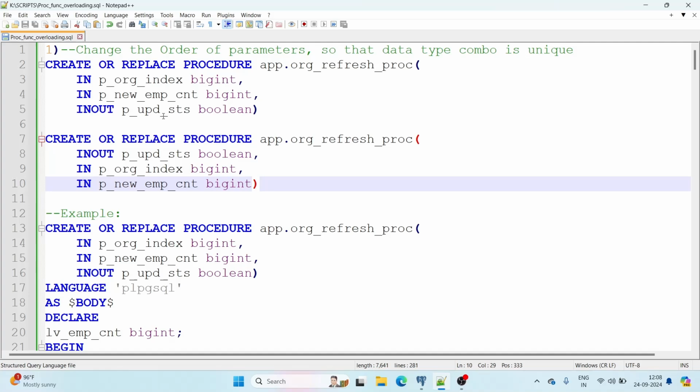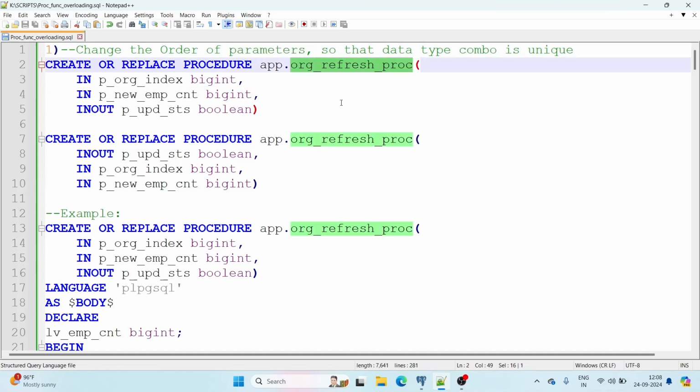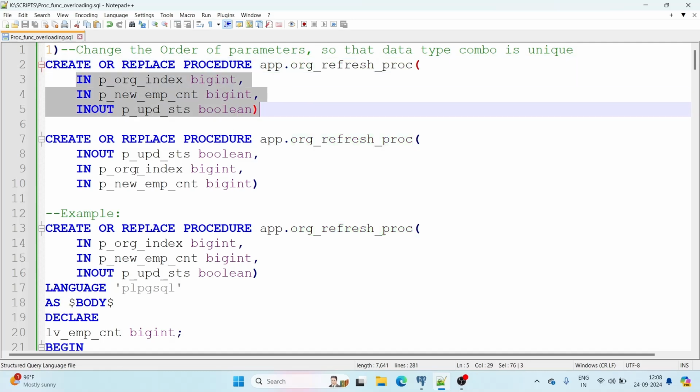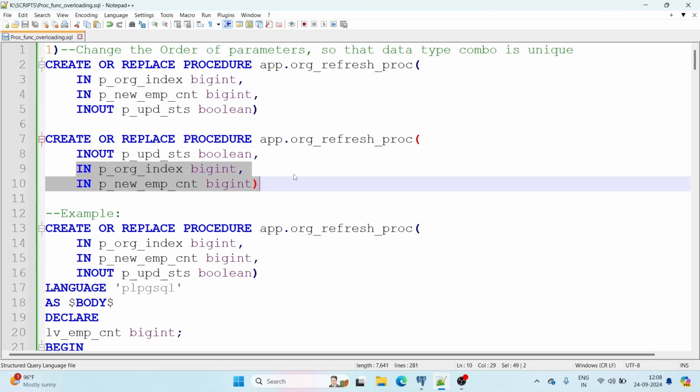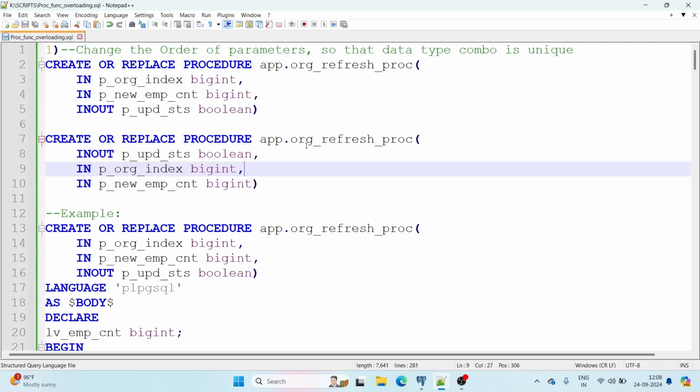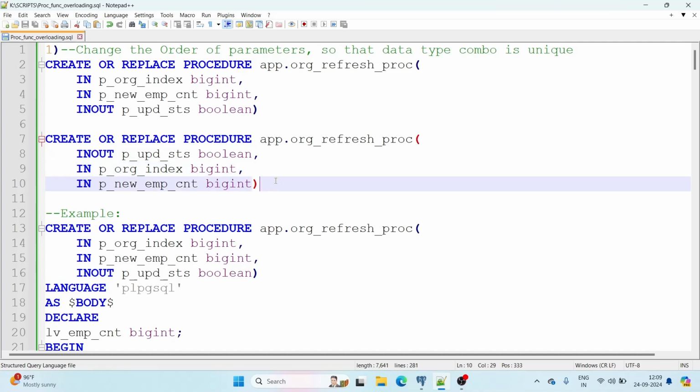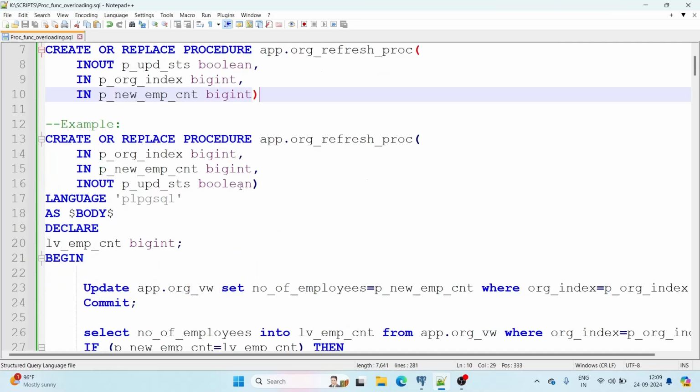Now let me show you the different methods to achieve this. The first use case is changing the order of parameters, which I explained just now. You have one procedure called app org refresh proc, and in this procedure you have three parameters. I'm just changing the order of the parameters, taking the in out parameter as my first parameter and then the other two. Let's see if Postgres allows us to create these procedures, and whether Postgres considers these as two different procedures.